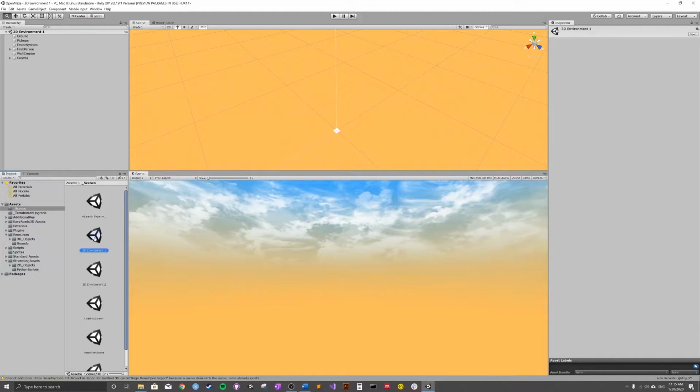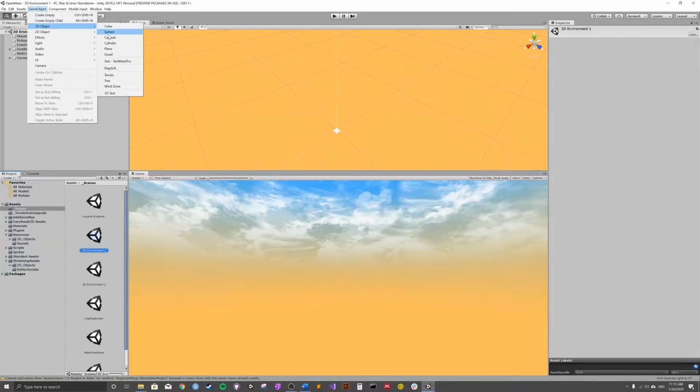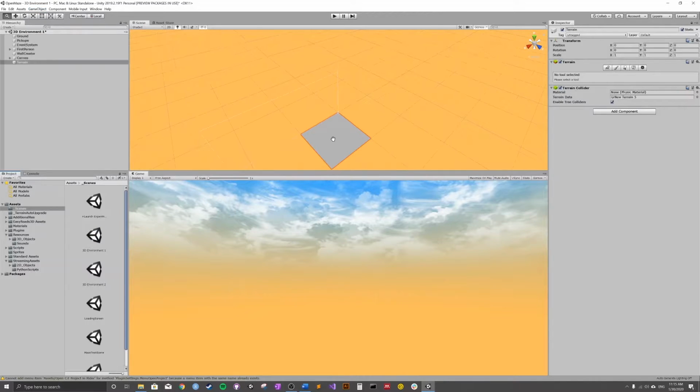To add a terrain object, navigate to the Game Object tab at the top of the screen, then to 3D Objects, and then to Terrain. You'll see that when you do this, a plane will be added to your environment, and you can see this in the scene window. To move the terrain, go back up to where you selected the hand tool, and right beside it, select the Move tool. When you do this, you'll see that the object has 3 different arrows, which allow you to move the terrain on the X, Y, and Z axis.